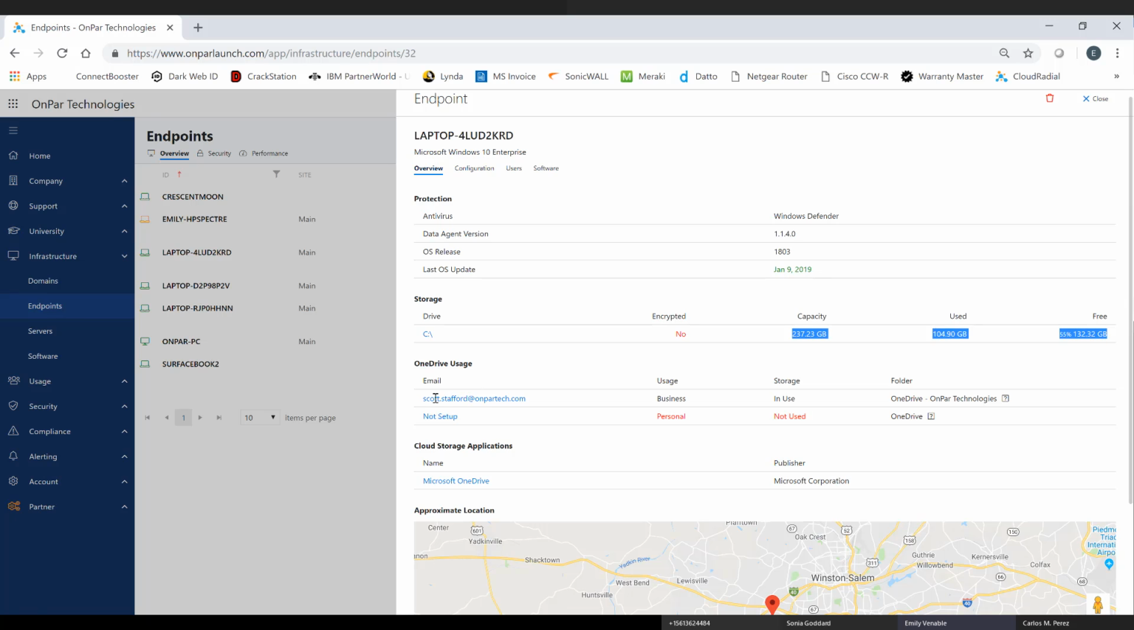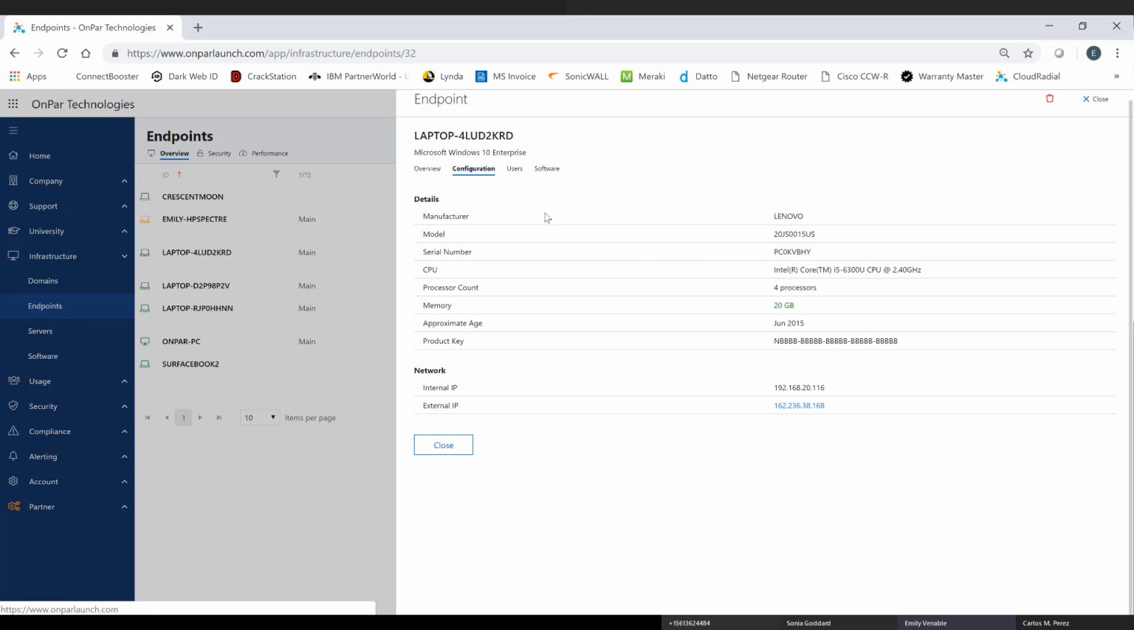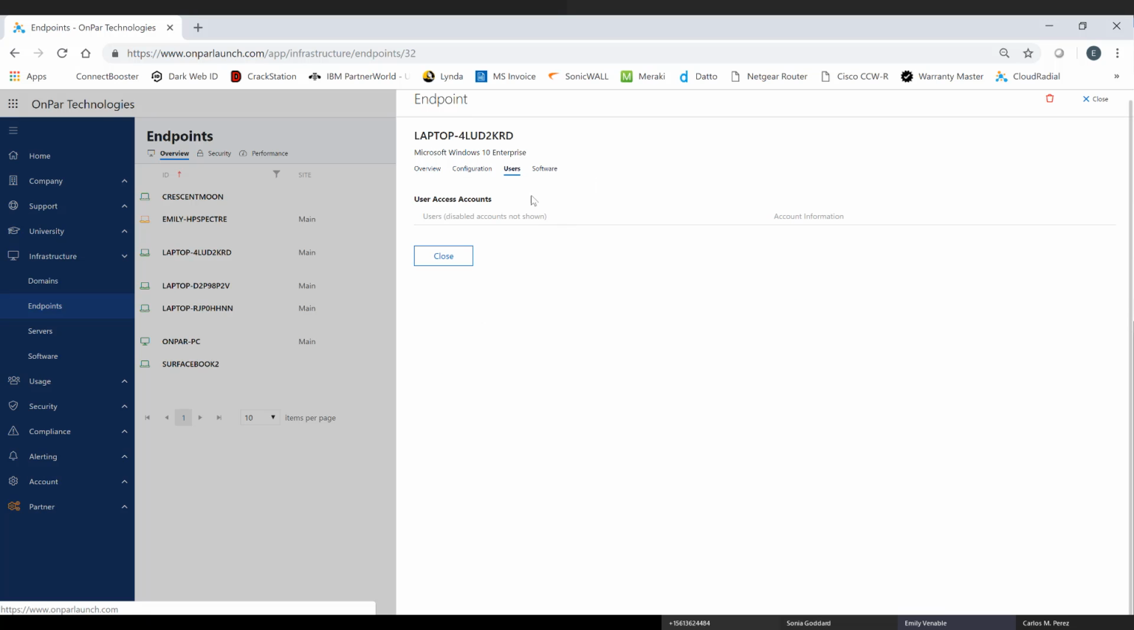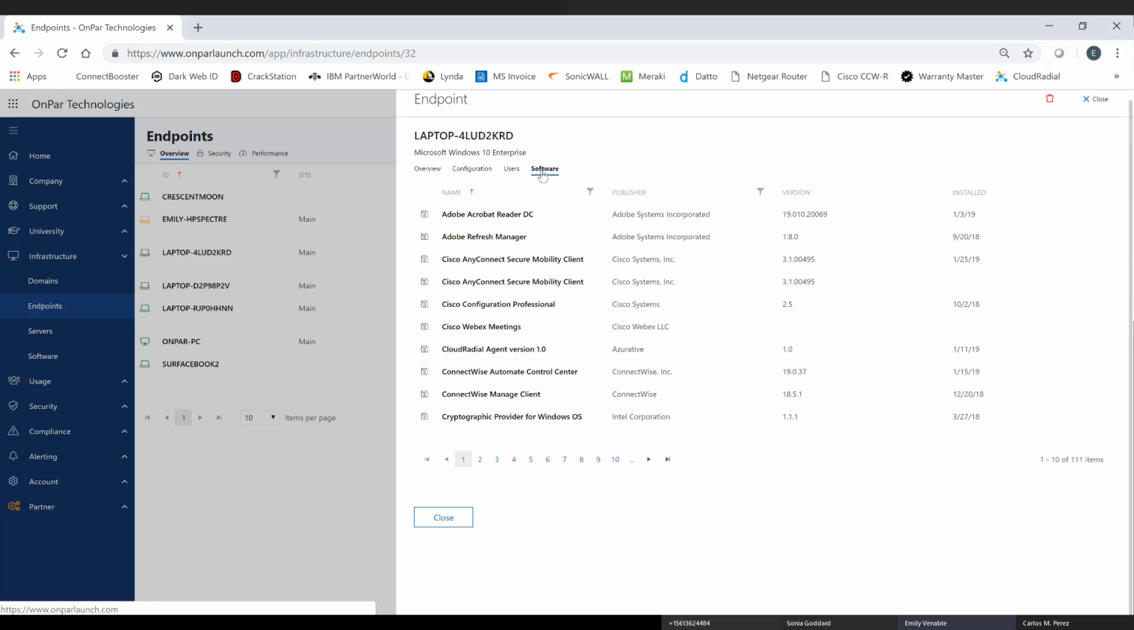Come here to configuration. You're going to see how many gigs of RAM each computer has, what operating system it has at the top. You're going to get make and model, serial number, and processor information. You're also going to get information on the users. We didn't set that part up during our testing. And then here, you're going to get information on every piece of software installed on that machine, when it was installed, and what version it is. This is going to create a master software catalog, which I'll show you in just a second.